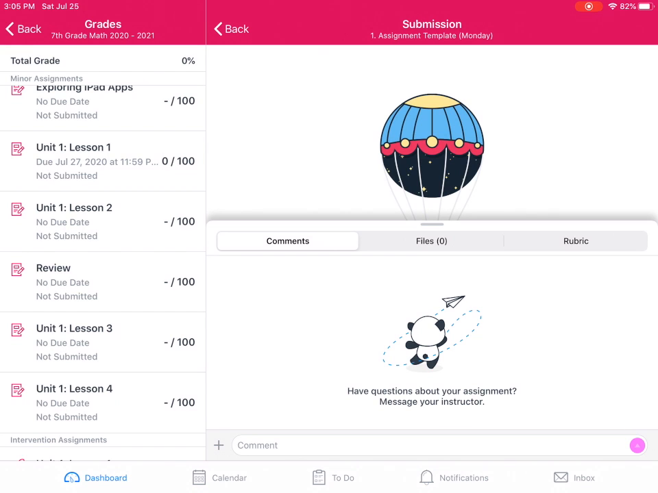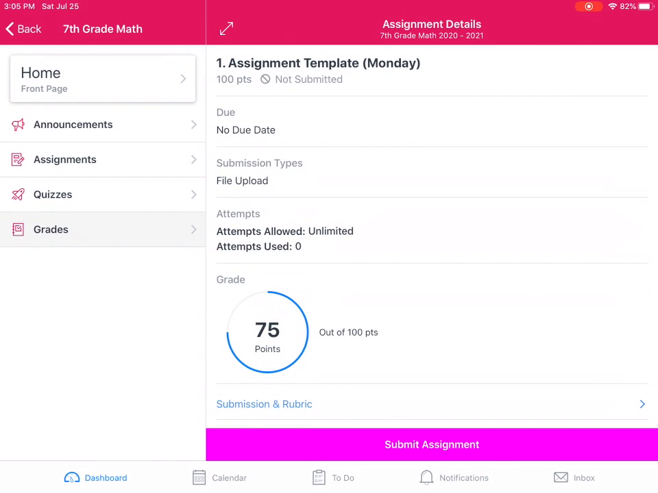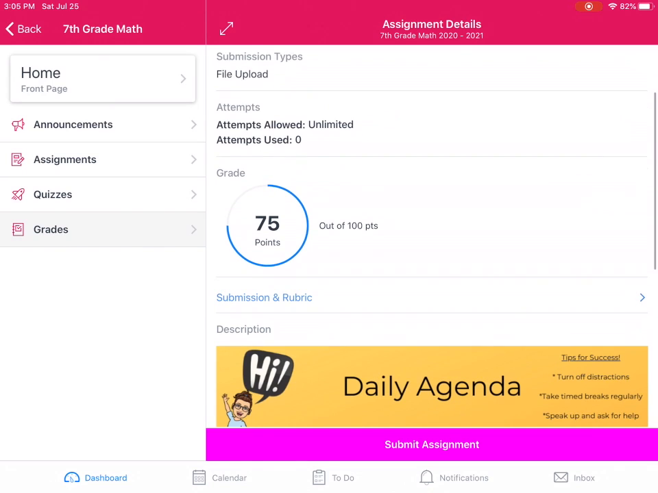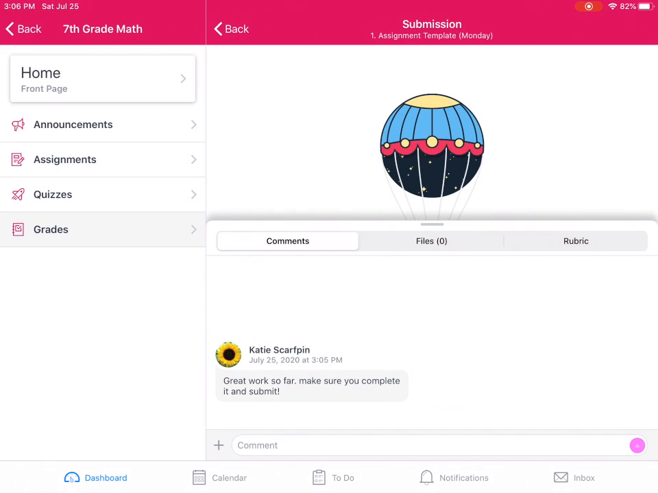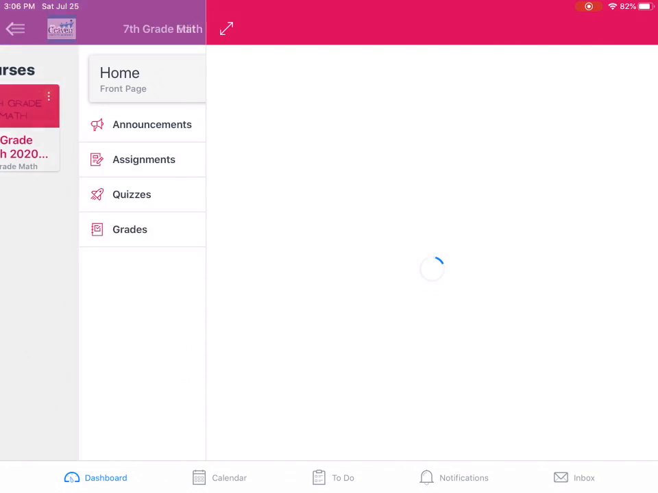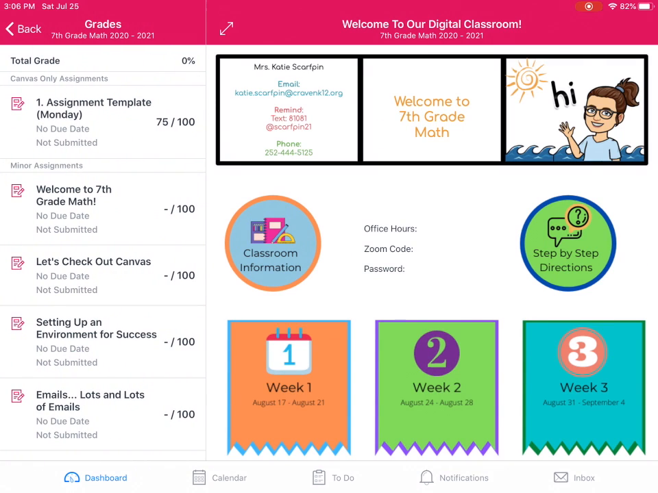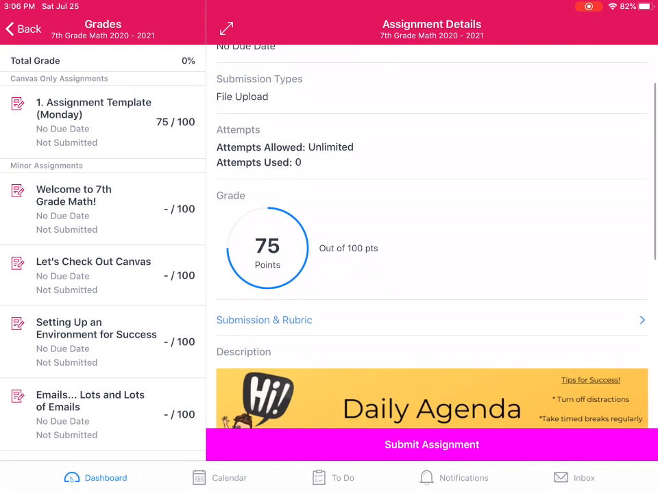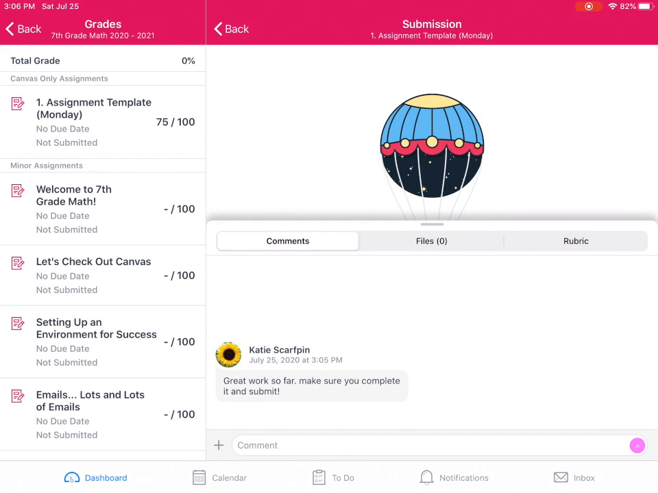All right, so if I refresh it, so I'm going to go back. So now you can see that he has a grade of a 75. If you go to submission and rubrics, you're going to see my comments. So if you want to see what the reasoning was or why, that's where you're going to go. So I'm going to do that whole thing again. So I'm going to go to my course. I'm going to go to grades. I can click on the assignment and I can click submission, and then I click comments, and that's going to give me kind of the idea of what I did or what I didn't do or what happened.